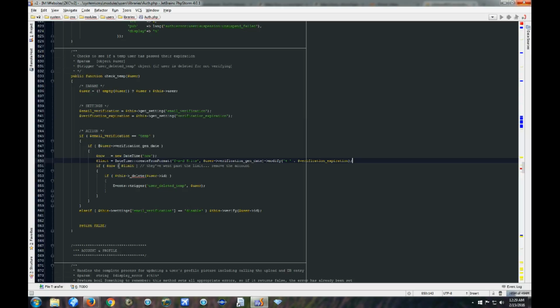So we're saying that we're going to create a new datetime object out of the user's verification generation date, and we're going to modify that and add whatever that setting was, which is 24 hours. So if right now is greater than the limit, it means they went past it, they've expired. So we remove the account.